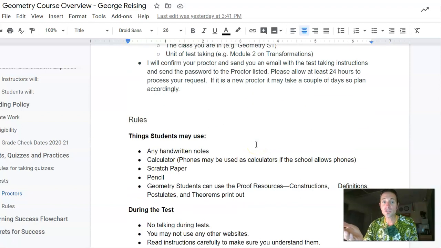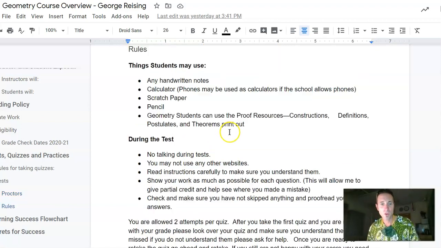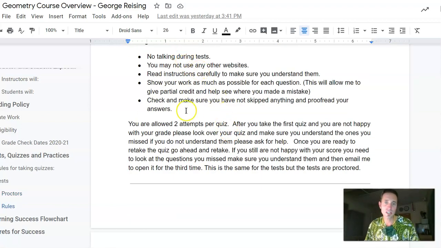Okay? As far as what you can use, your notes, quizzes, tests, use your notes. Calculator, scratch paper, pencil, geometry students can use your proofs, right? I don't want you trying to Google answers. I don't want you using photo math, right? This is your work, and that's why you have a proctor. But use your notes. If you took the notes, you earned it. You have the right to use them, okay? Of course, there's no talking, no websites, all this other stuff. And again, show your work. You're allowed 2 attempts. If you're not happy, then we need to have a conference and see what's going on. And we'll talk about that a little bit more.